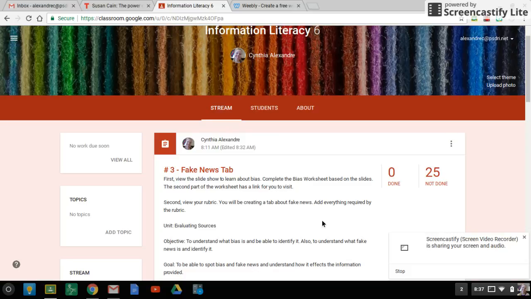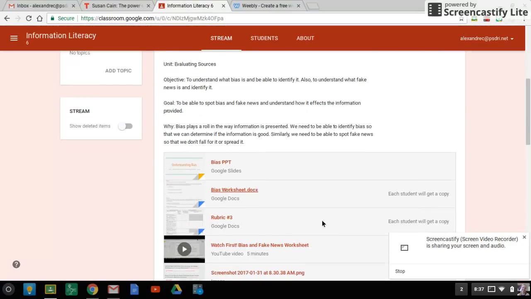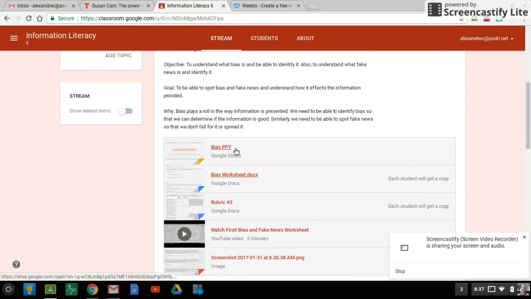All right, guys. So we're moving on to the second part of our third project. By now you should have done the first part, which was to look at the slideshow and to fill out your worksheet. If you have not done that, you need to go back and do that first. The second part won't make any sense if you haven't done that. So make sure you filled out your worksheet and you've looked at the slideshow.